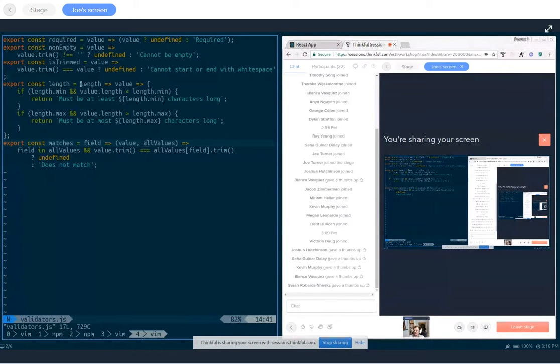Remember that this arrow-then-arrow syntax, in ES5, looks something like this. If we were to write this ES5 style, we would be saying function length takes length as an argument, and that just returns another function which takes value as an argument. And that has that inner bit. So we're just creating the inner function, our validator which takes value. So this is our validator creator.